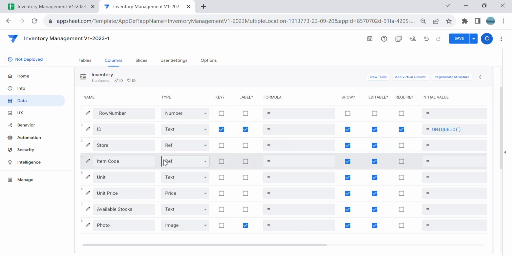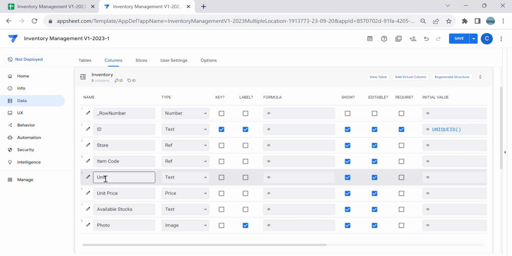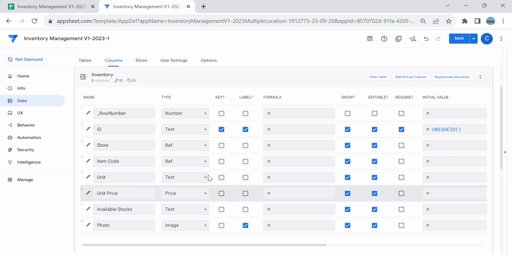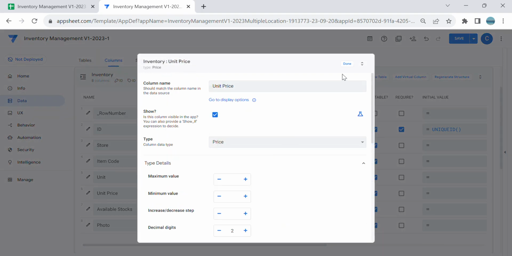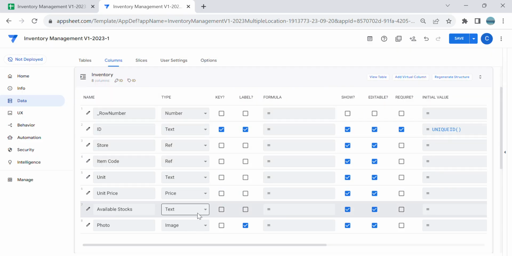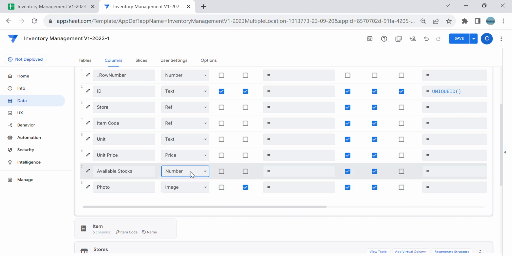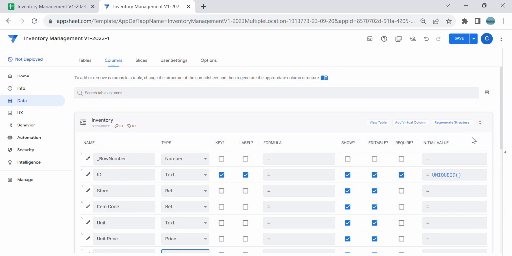Then here in the unit, this will be a text. It's fine. That will be unit price as well. It's fine. Okay, US dollar. Available stock, it should be a number. Photo, it will be an image type.